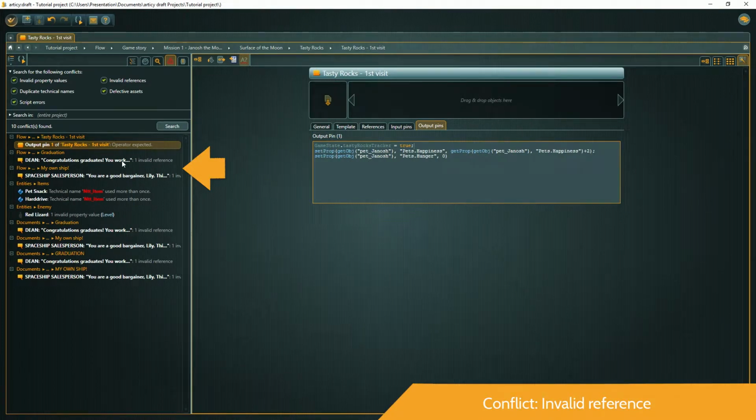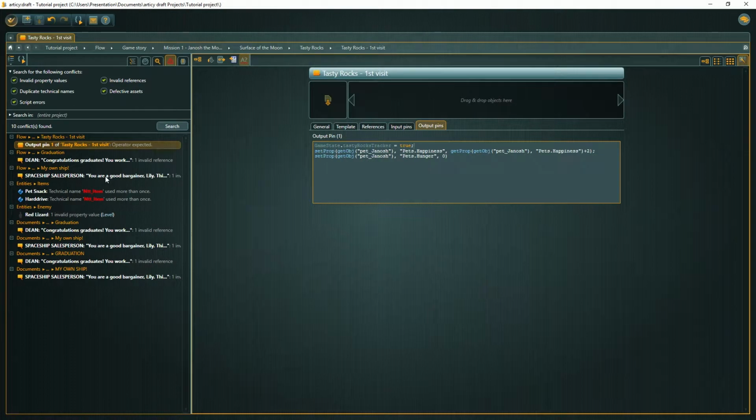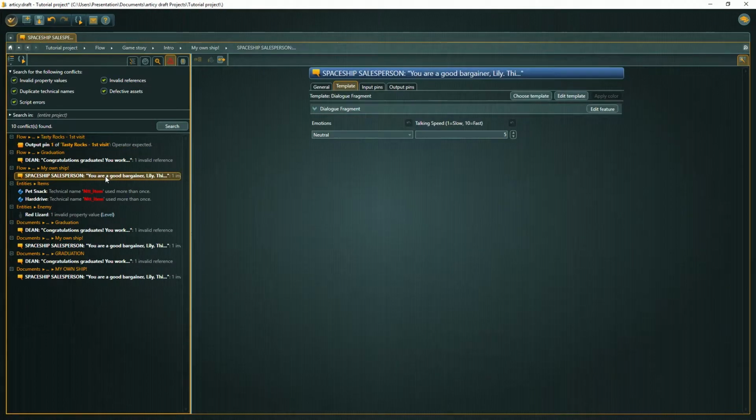Next we have invalid references. They are listed because we did not create entities for the dean and the salesperson. To remove the conflict, I will create the entities and update the corresponding entries in the flow and the document view. At least the spaceship salesperson we will need at some point in the game anyways, when Lily is able to afford ship upgrades or even a completely new ship model.